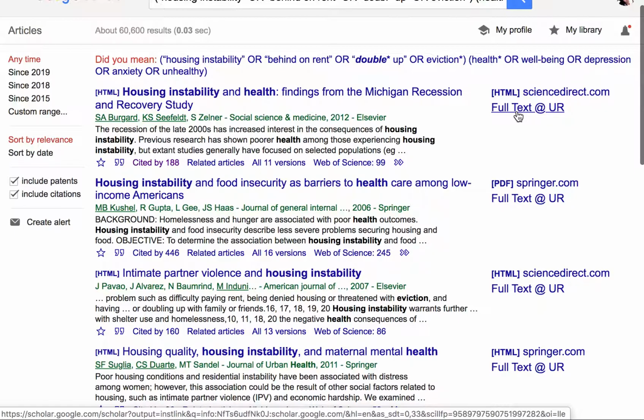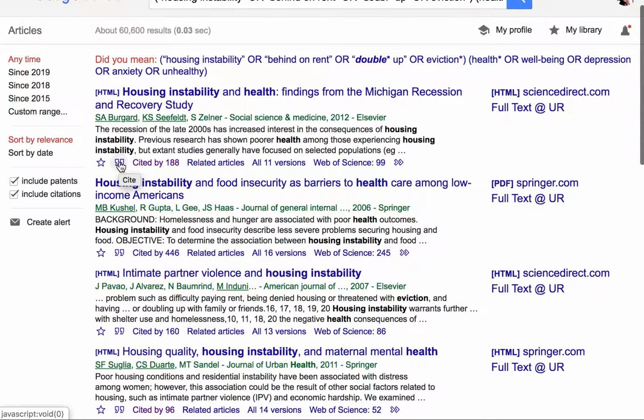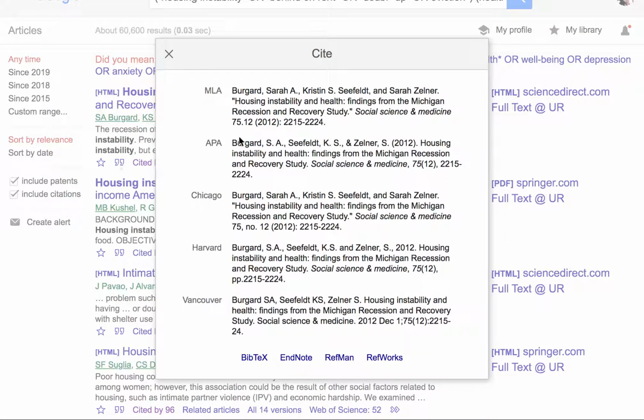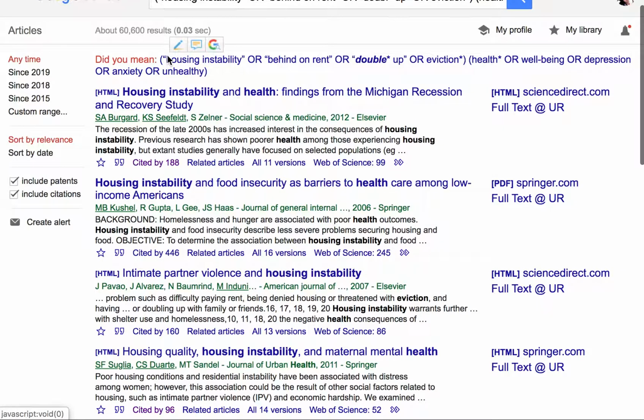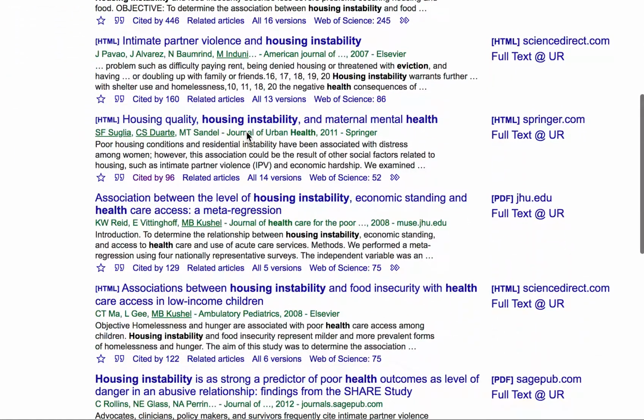In addition to grabbing the full text, you might also want to use this quotes icon. If you click that, you can actually get the citation, copy the citation for the citation style that you might be using for your project. So you can copy that and then paste that into whichever note-taking system you have so that you'll have it when you want to cite it later within your research project.